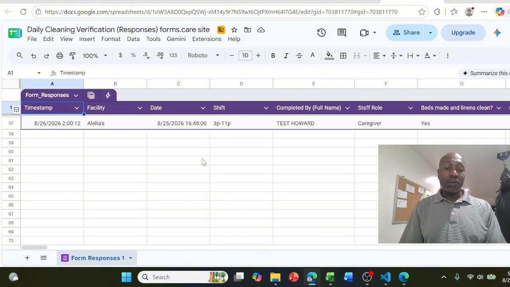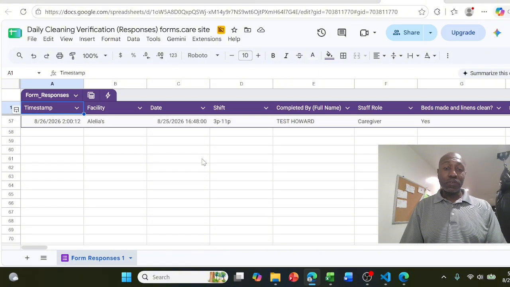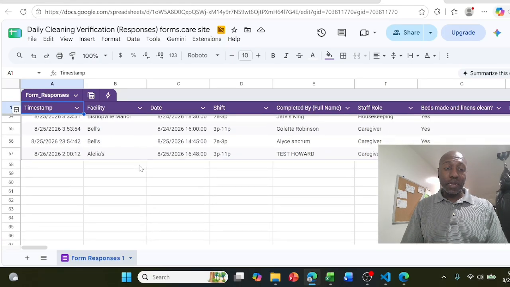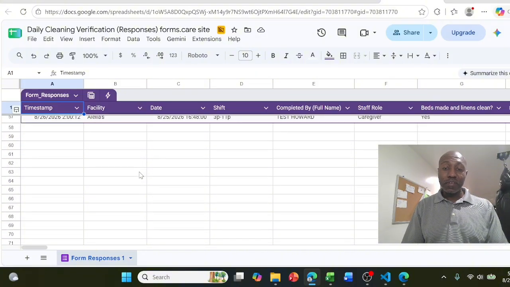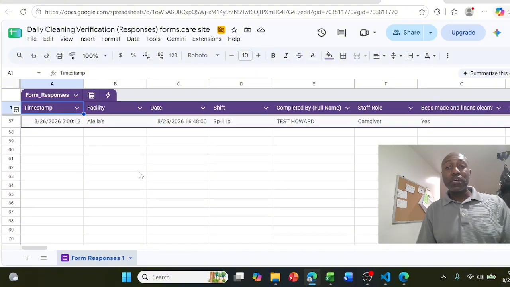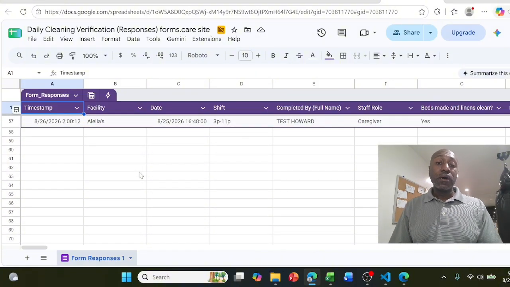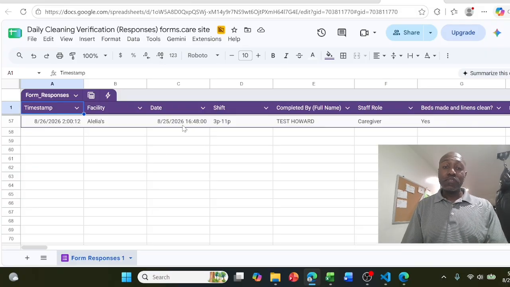I don't know how to blank out a certain portion of this, but the facilities are here. So if I scroll up real quick, you see the other facilities. I don't know if you've seen anybody's name, but you'll see the other facilities there. The date that it was done. The 25th, 1648, so 448, and the timestamp.